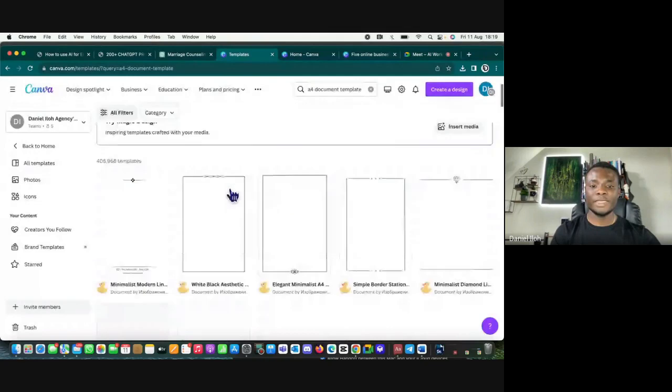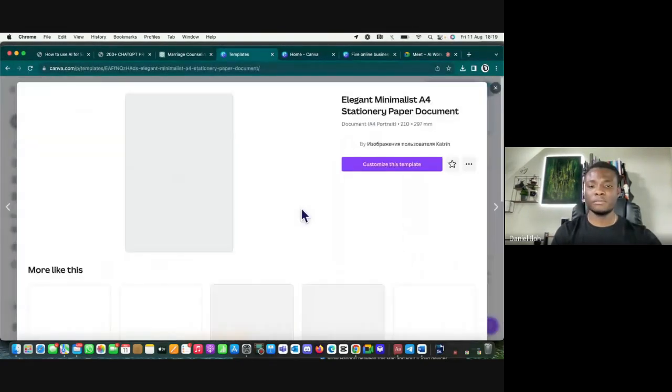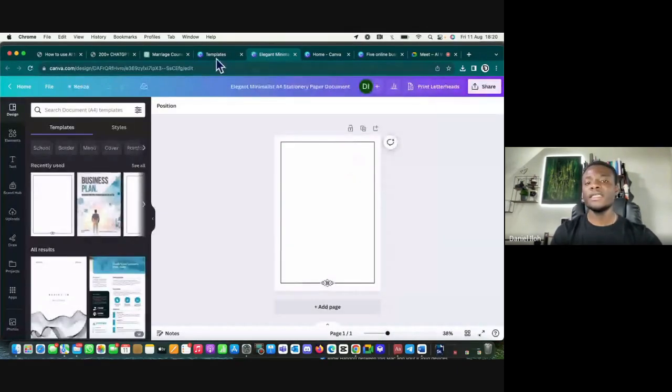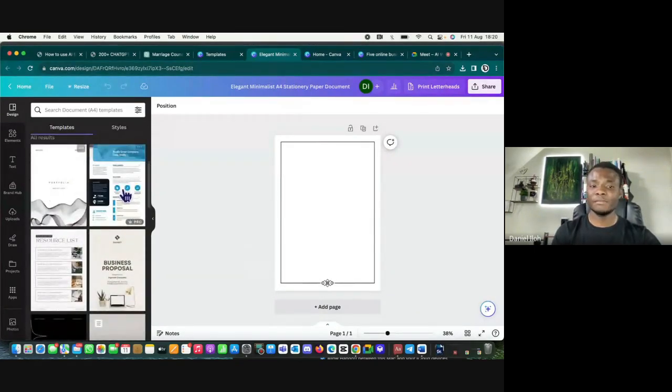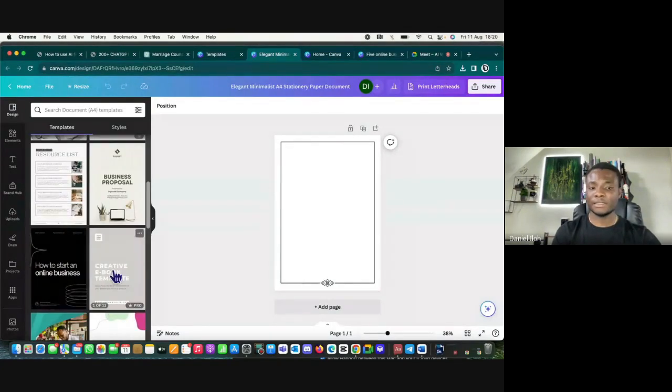Once we click on it, we get different templates like this. What you need to do is just pick any one. When you pick one, you click on customize this template. It opens a new tab for you automatically. Once you're on this new tab, by the left side, under templates, if you scroll down, you see different templates of ebooks that you can just click and customize.